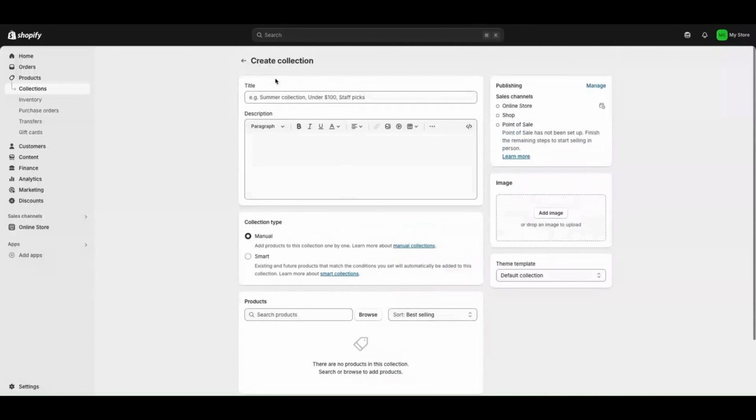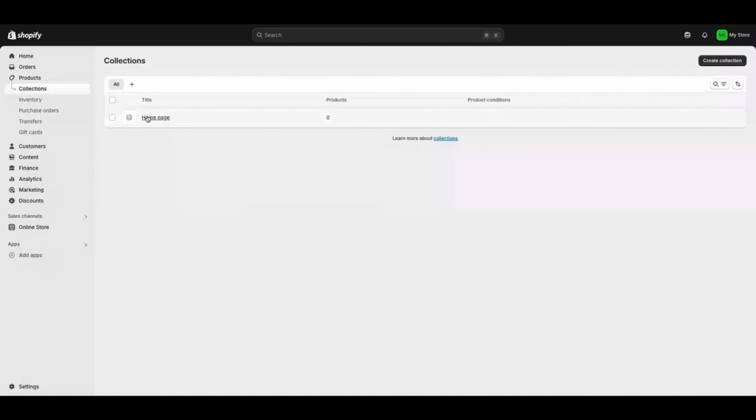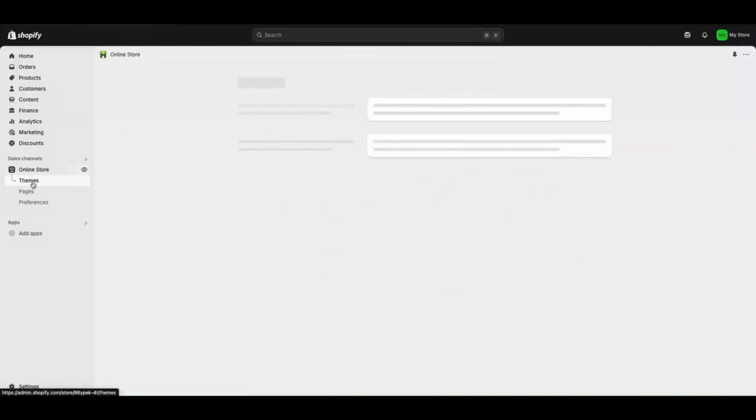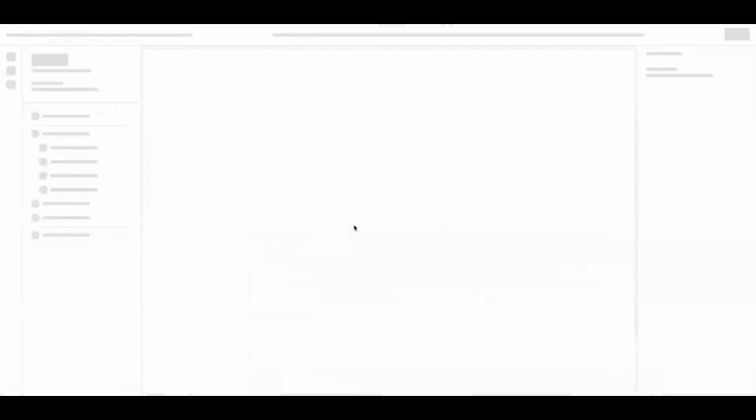And then it's going to bring you to the collection page where you can go in and add a title, add a description, and then add your images and create the collection right then and there. If we go back to our page, we can see that we have a page here called homepage. That's collections. So we'll just go back, click on online store and click customize.